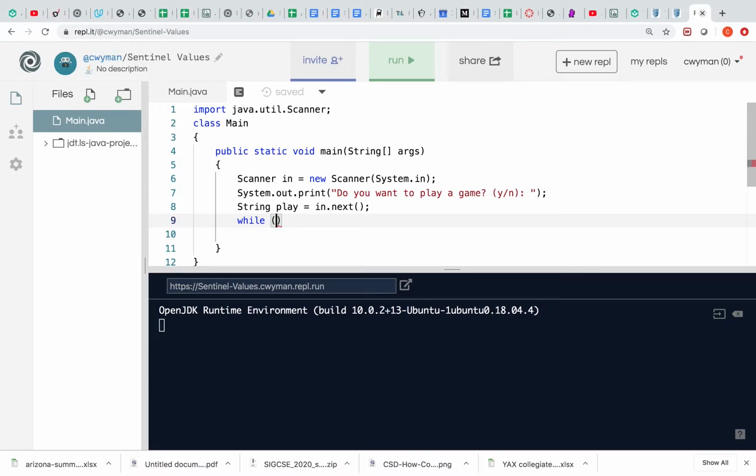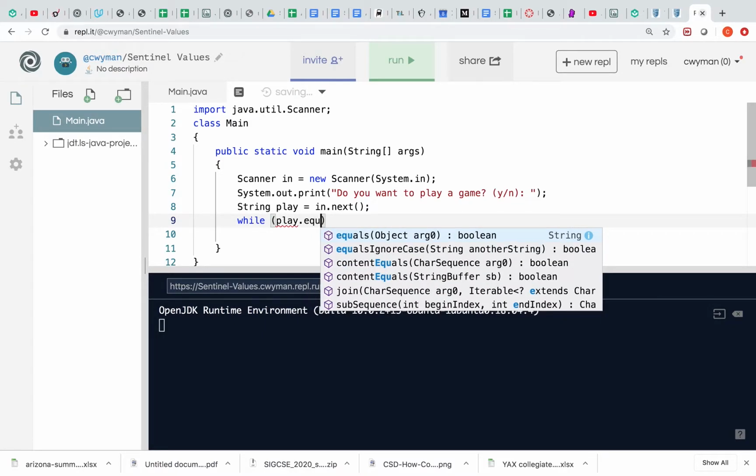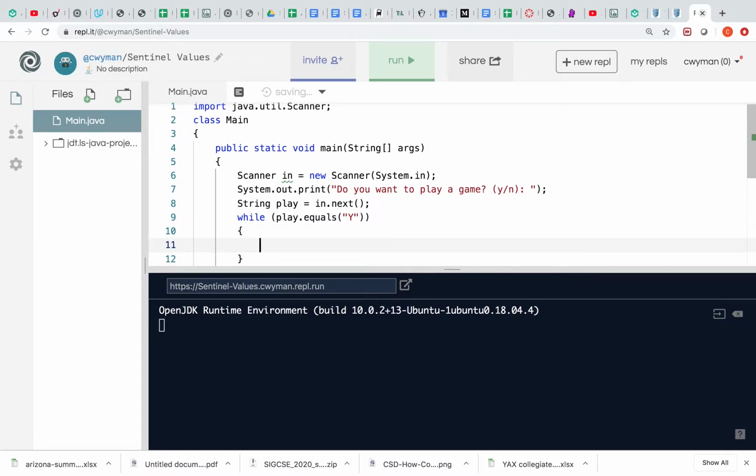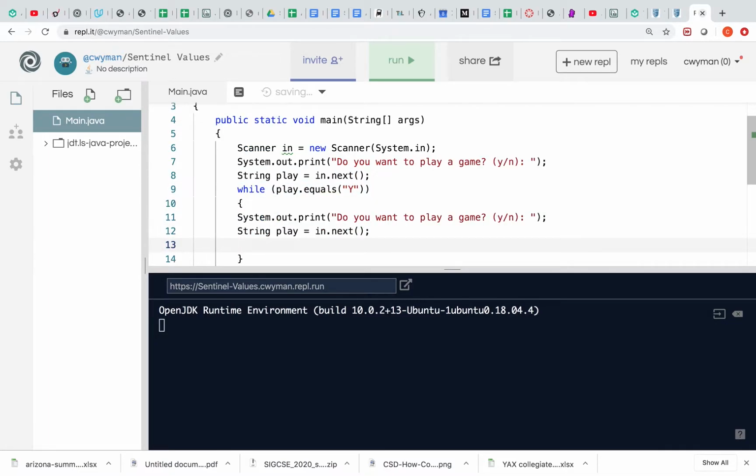So we want to say play.equals y. And while play.equals y, we're going to play our game, whatever it is. I'm going to have to prompt the user inside that loop to get that input again. So in this case, I'm just going to keep prompting them, do you want to play a game?